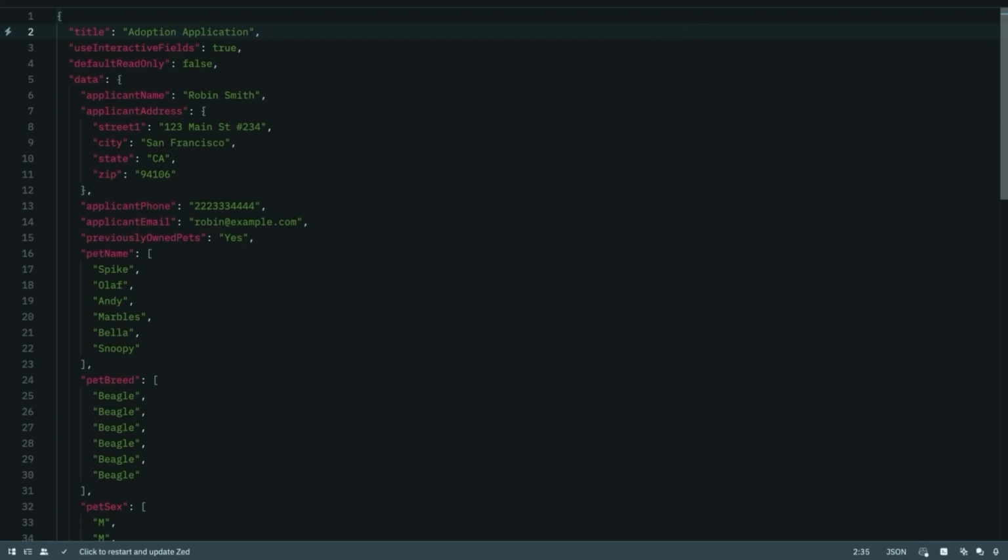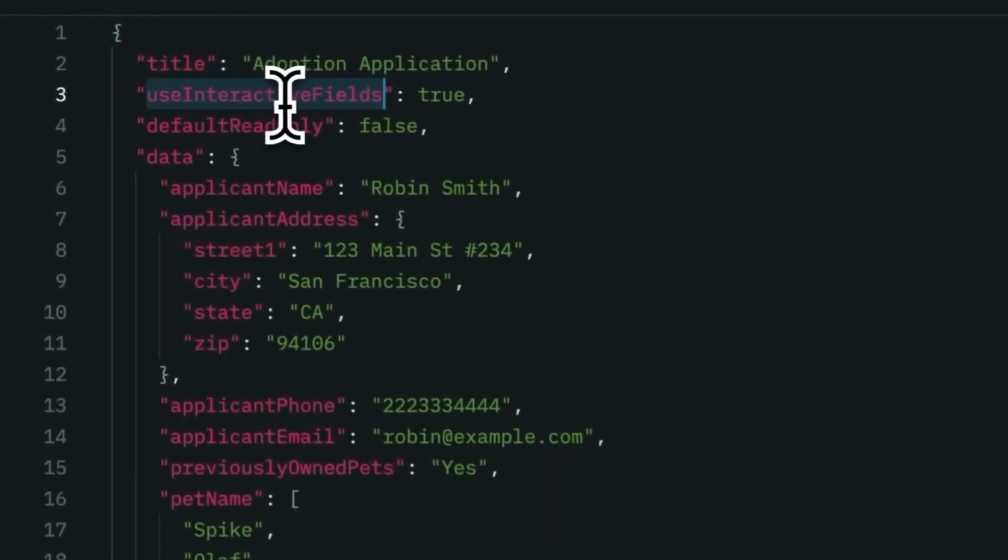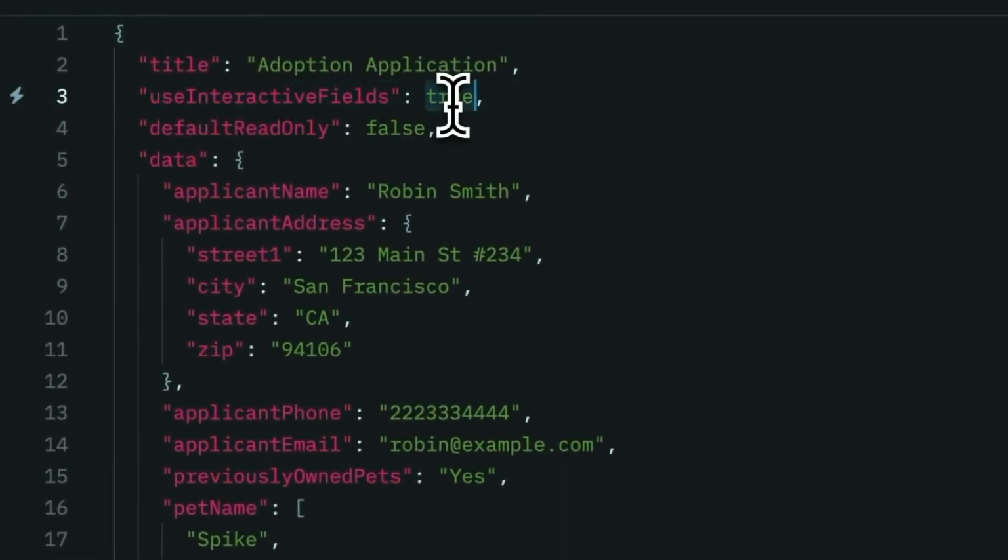Now, a few important things to point out here. Aside from adding in all your data that you would like, if you want to enable some of those custom plan features like interactive fields, you'll need to add some important flags. This flag, called Use Interactive Fields, needs to be set to true at this top level. This will apply and make the entire document interactive. So every single field in my document is interactive and can be edited later on.